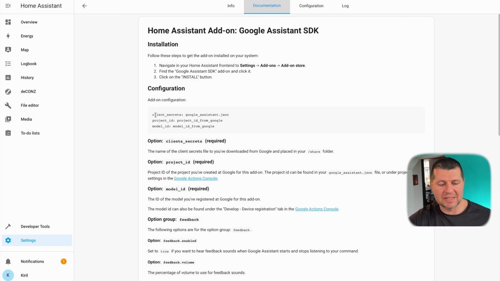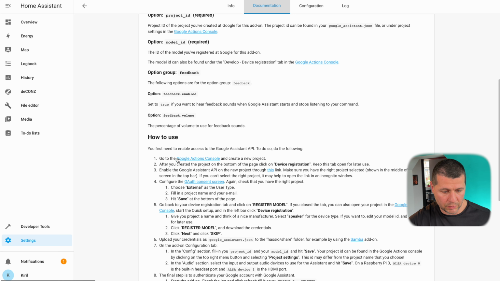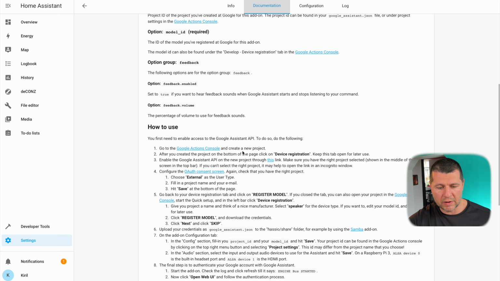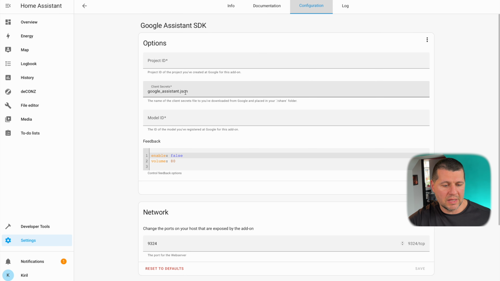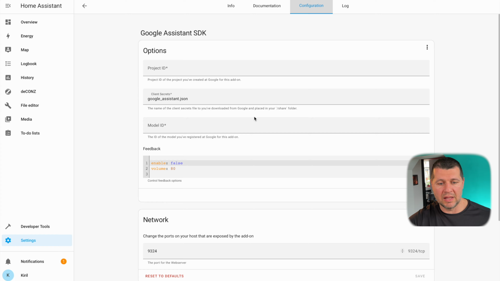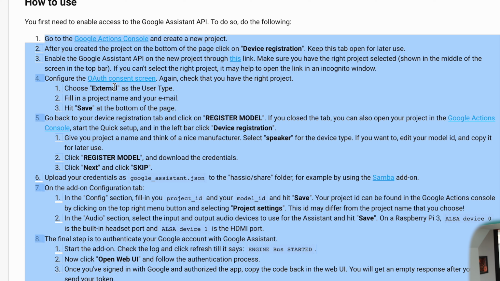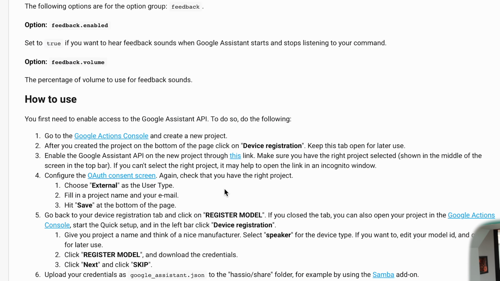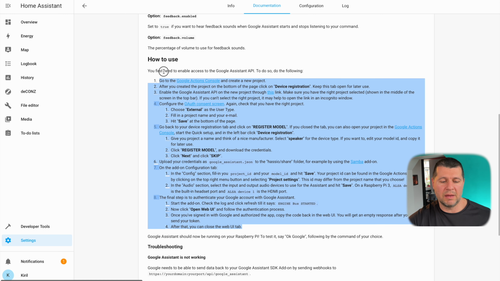You have to obtain a client secret, project ID and model ID. That means you have to log in to your Google account, usually in development mode, the Google Actions console. You have to create a new project. This project should have a project ID. You should obtain your Google Assistant JSON secrets. You have to have a model ID, a lot of things. And if you follow these steps right here, these 8 steps with some sub-steps, you'll be able to start this add-on. Very well described, but a lot of steps.